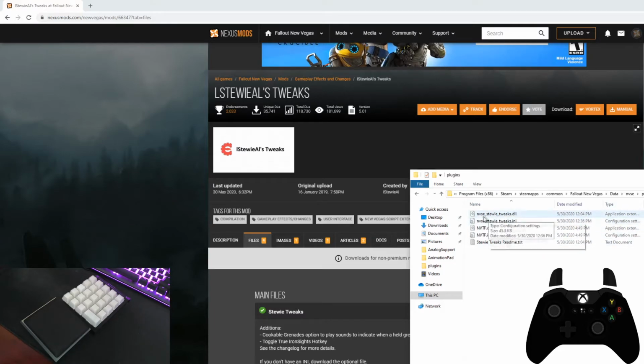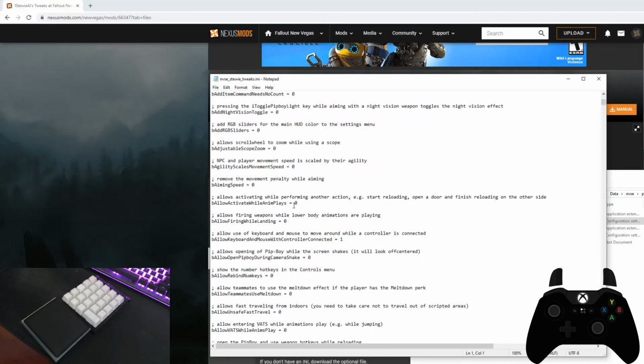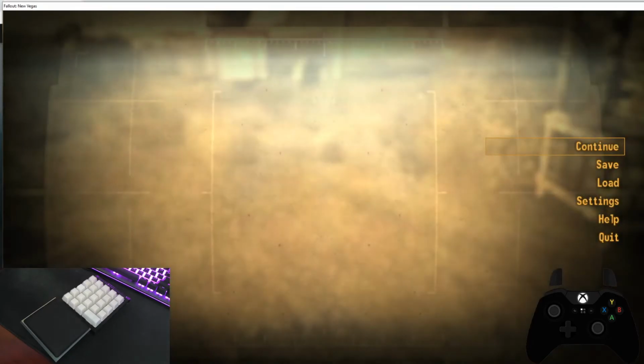in there. By default, you won't have this INI file, but if you run the game just once and then close it out, it will write some files, this INI file here for you. And basically what you would want to do is open it up, and there's an option in here called allow keyboard and mouse with controller connected, and you just change it from 0 to 1, save this INI file, and that's it. You just at that point have analog movement and mouse aiming at the same time playing Fallout New Vegas, and it's a fantastic experience.